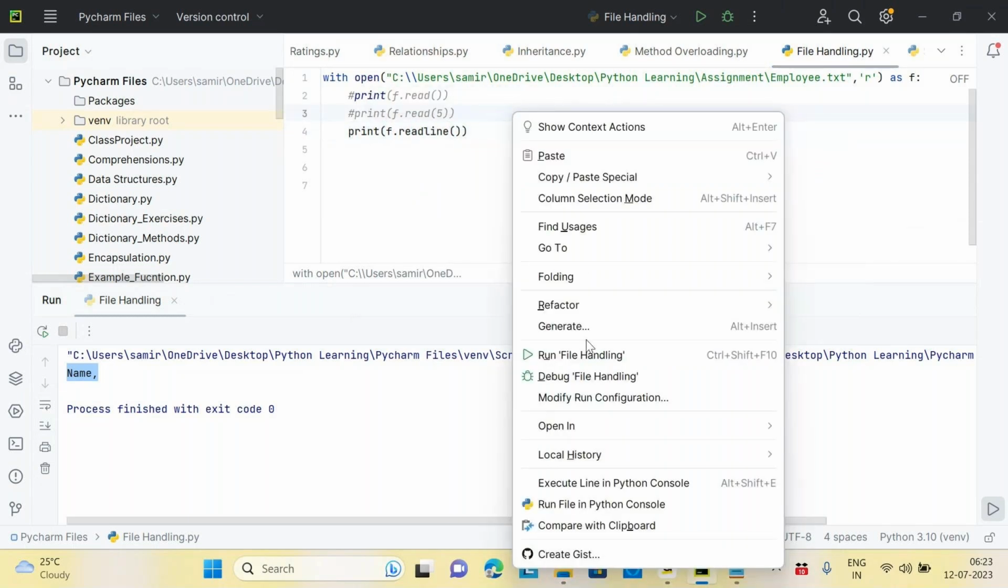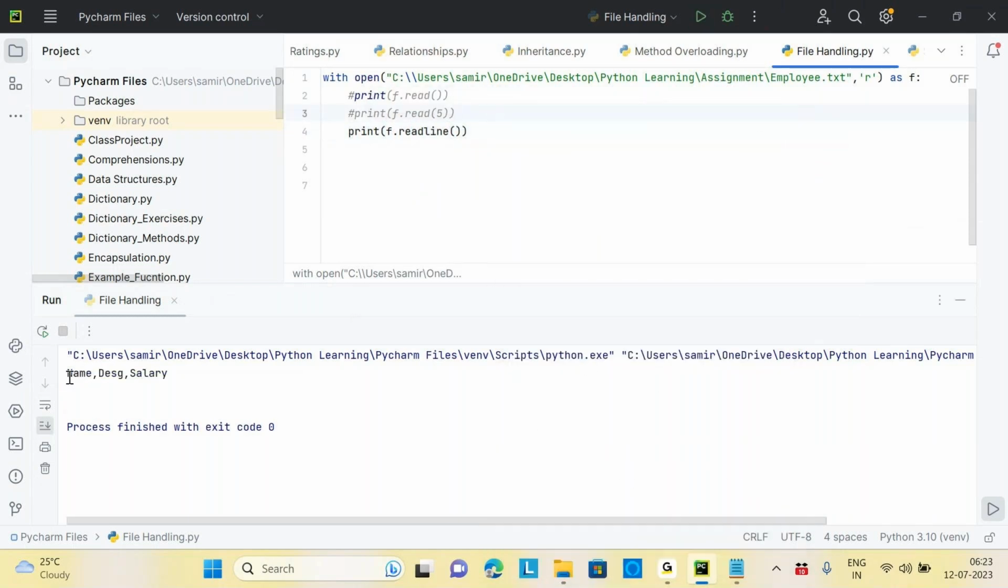Let's run this. It will just read the first line of your file. Suppose you sometimes need only the heading of your file, then you can use readline, because anyway the heading will be the first line of the file, right? Make sense? Now we understand this.